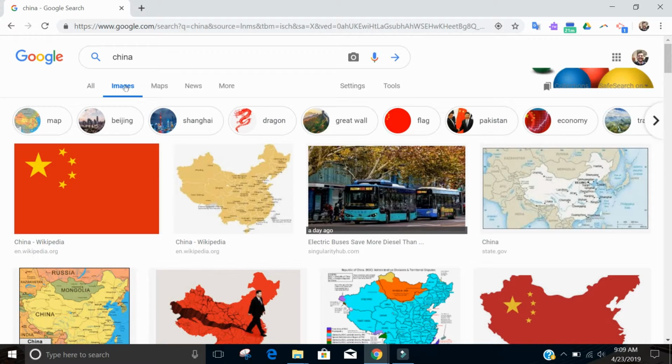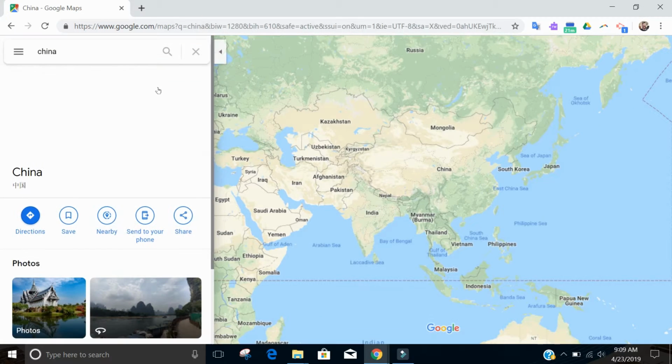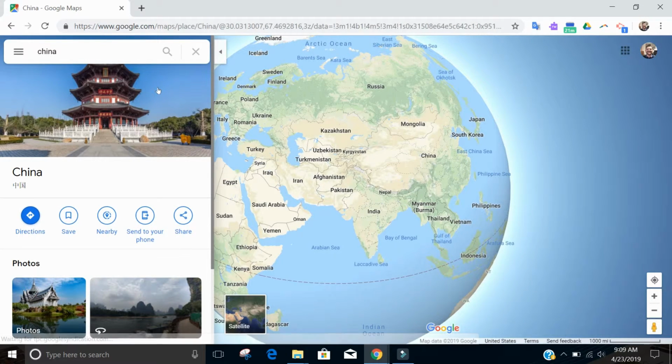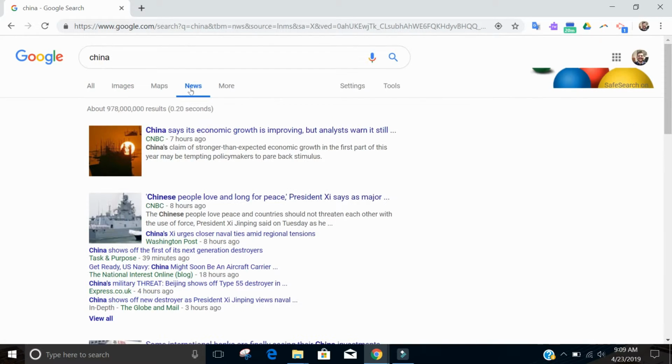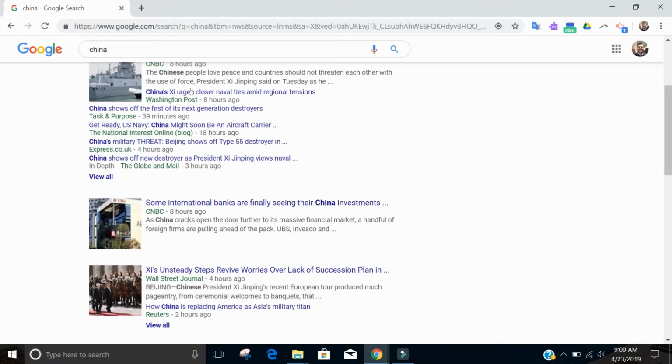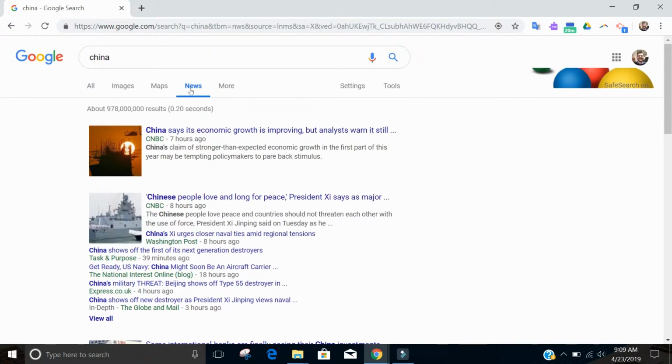But let's say I wanted to look at an interactive map of China. I go to Maps, and now we have here a map of the world. There's China. I can zoom in and look at specific stuff inside of China. Or let's say I wanted news articles about China. I go to the News tab. And so now it'll just give me news articles about China. No other web pages, just news web pages. And so that's pretty neat.